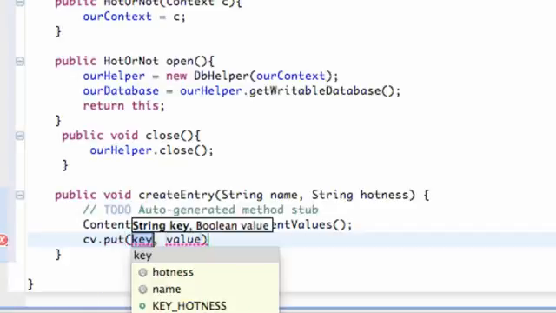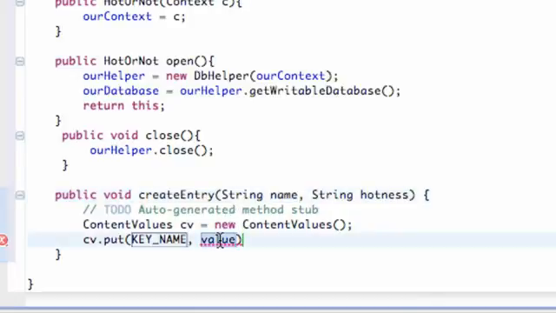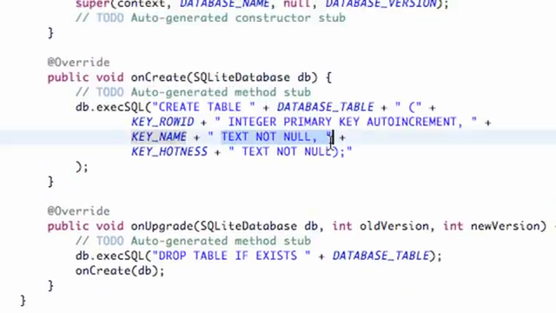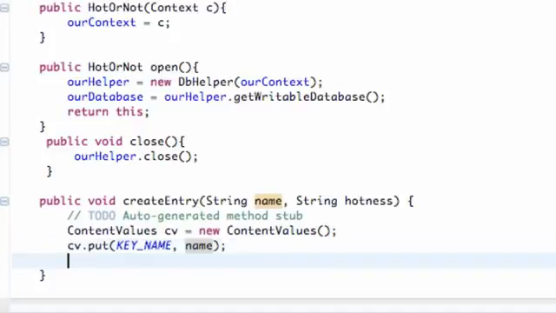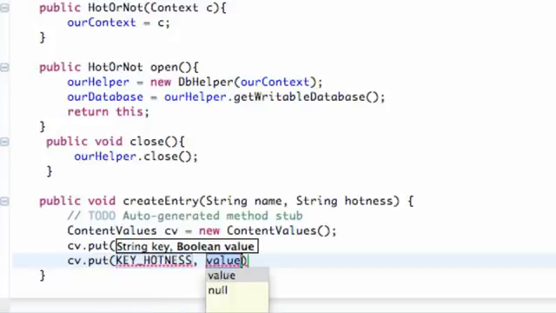So first, for a key, we want to reference basically where we want to save it in our database. For the first one, we want to refer to our key name. Again, that's the name column of our database. And for the value, we want the value of what's being passed in, our string here. So we're going to say name. Because again, the key name is the text type, as you can see here, and we're getting passed in a string, so we're going to put the string in that column. And then we're also going to say cv.put, and we're also going to refer to our key hotness, and again refer to the string that's being passed in for our hotness.